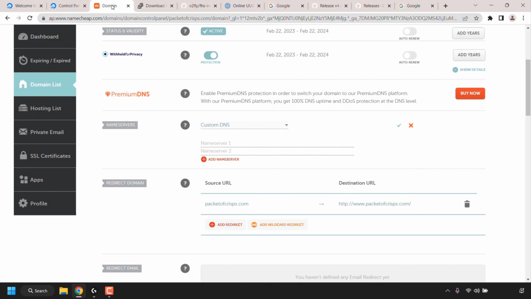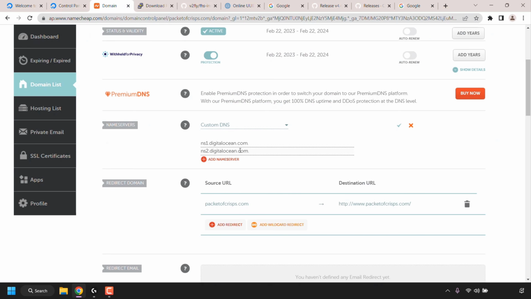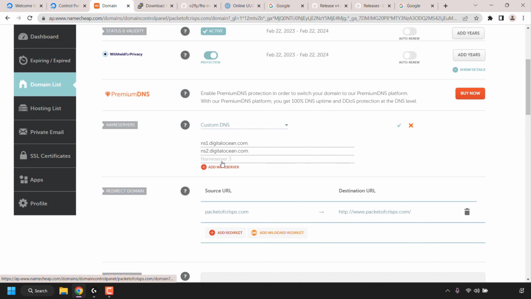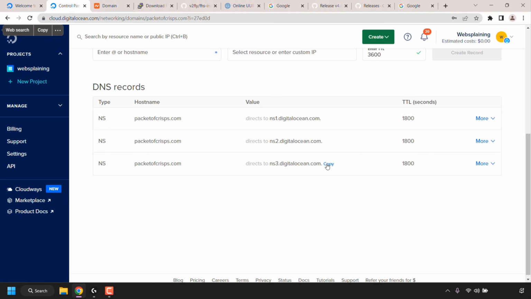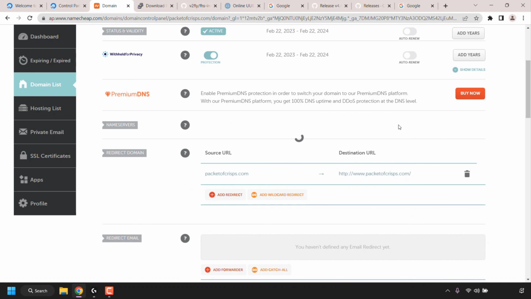Go back to your domain's name server section and paste in your first DigitalOcean DNS record. And do this for the next one. And finally, for the third one, we'll need to click on Add Name Server to allow for 3 DNS records to be added. Go back one more time to DigitalOcean, copy the third DNS record, and then paste in the final DigitalOcean record. And then click on the green check mark here to save the changes you have just made to your DNS.